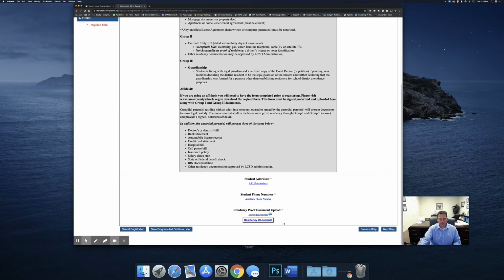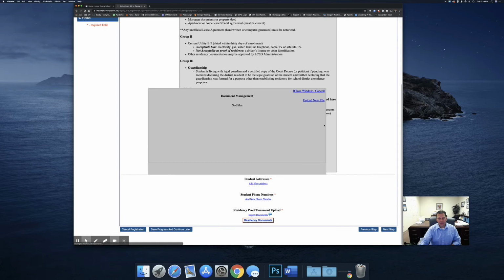And then here's where you upload your residency proofs. Most of the time that's going to be a utility bill and some type of mortgage document. You can scan those if you have a scanner. If you do not have a scanner, you can simply use your phone to take a picture, or a digital camera to take a picture of it, and then take that picture file, and you can upload that here. You select residency documents, and then you will select upload new file, and you'll select the file here from your computer to upload. Put in the name of the file and then select upload file.